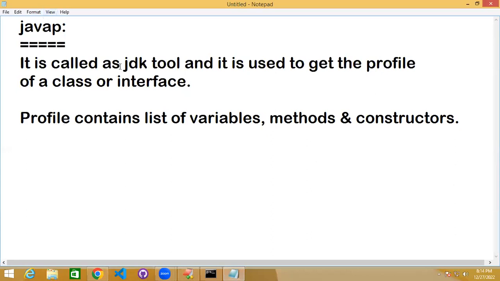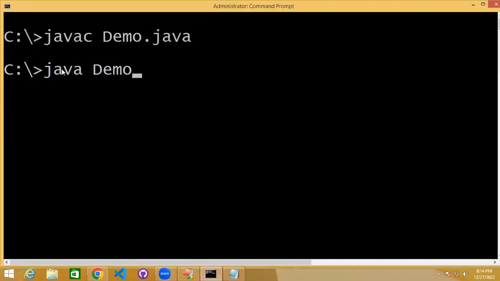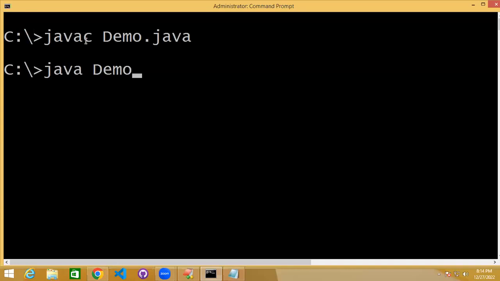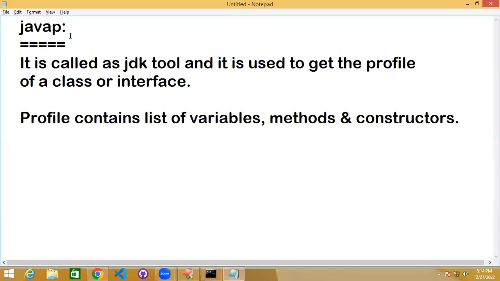Okay, JDK full form? Java Development Kit. It is nothing but Java software. These software tools: javap, javac, java. Javac is nothing but a compiler. Java is nothing but a launcher. Javap is nothing but a profiler. So C indicates compiler, here P indicates profiler, and Java indicates launcher, launching the application.